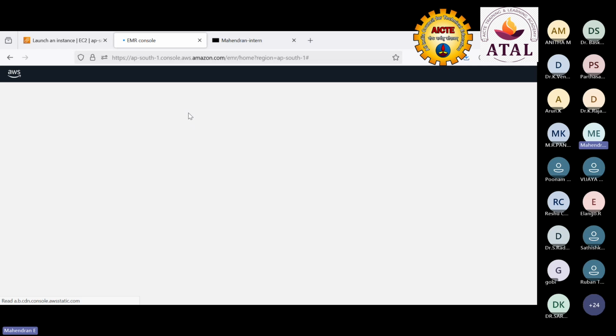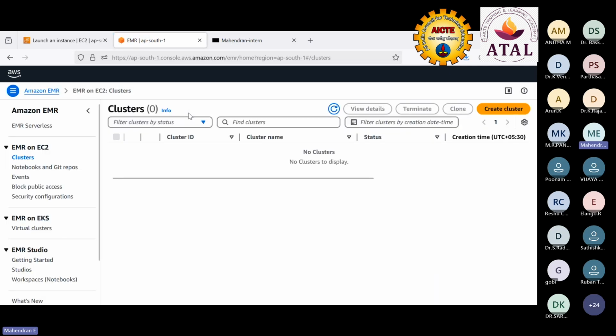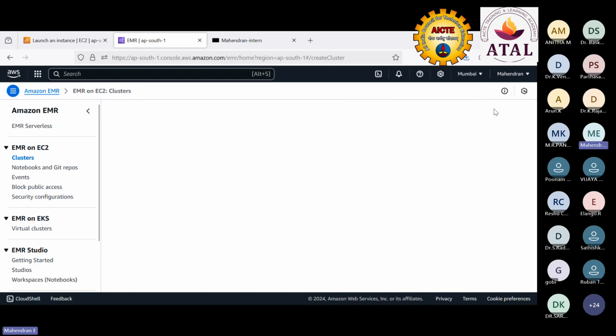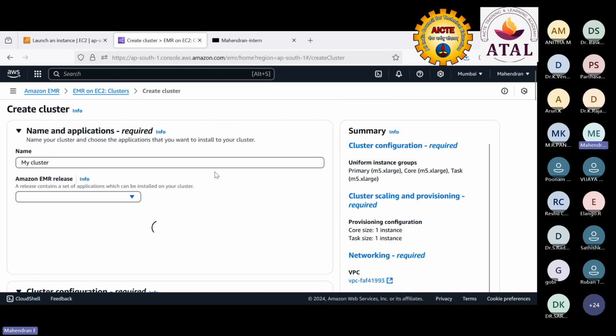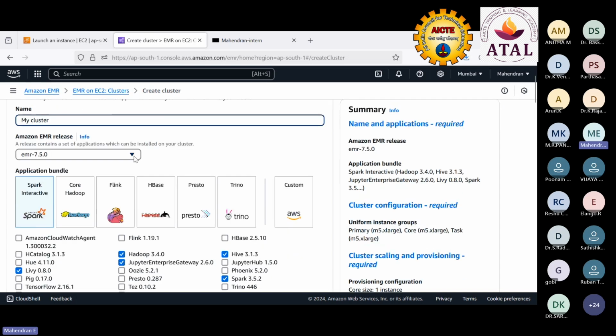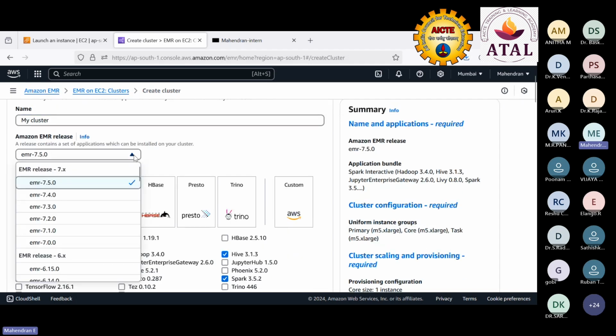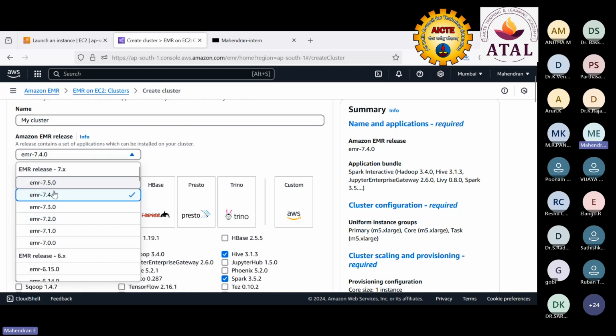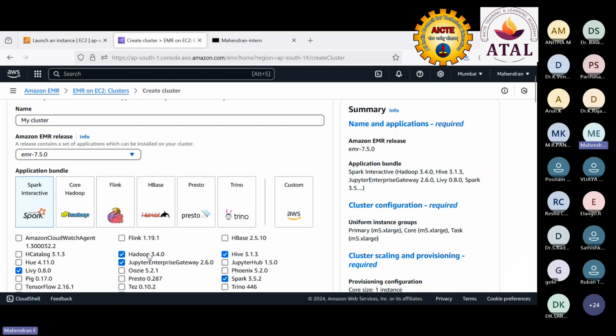In this, you see how they are making the cluster. Within a fraction of a second, they are creating clusters with a number of nodes. They will prompt for the name of the cluster. And here you can see what build you want, EMR release 7.5, 7.4. If I select it, automatically the versions will change here.